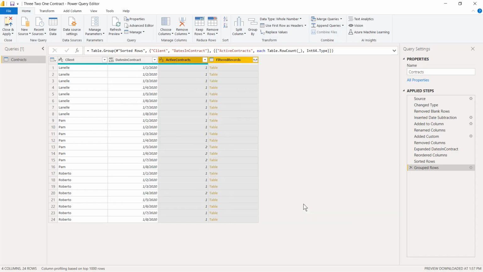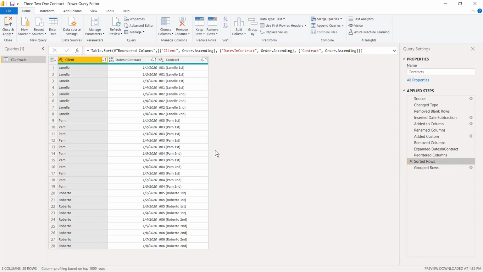Well, when I click OK, we get a column again of structured values. Before we were looking at lists, now we're looking at tables. So each one of these cells has a teeny tiny table inside of it that has records from the previous table, right? So again, this step is summarizing this step right here, and it's saying go get all the combinations of client and dates and contract, right?